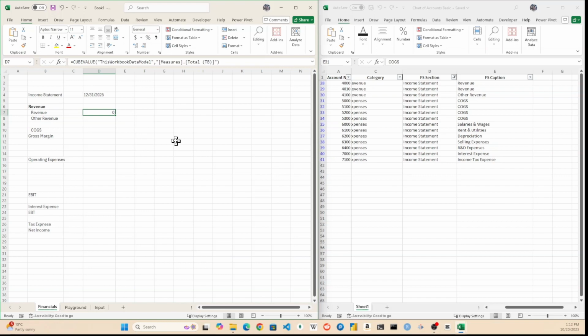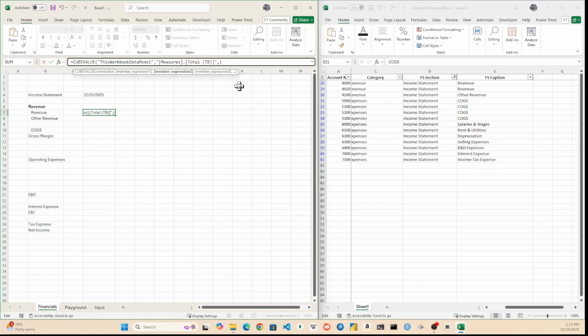Now from here, we'll start adding filters, or what's called member expressions. The first member expression is the measure. We already have that. The second one is our revenue item. So click on the cell that contains the revenue CubeMember function. Let's fix the column reference so it stays in place. Press enter, and now we get negative 605,423,541. That's the total revenue for the entire table.